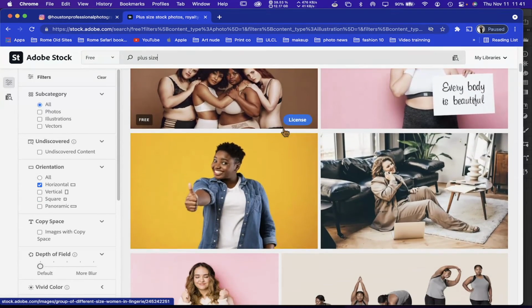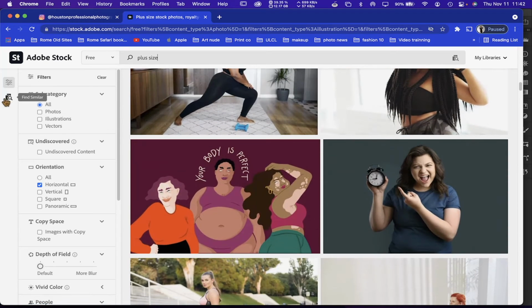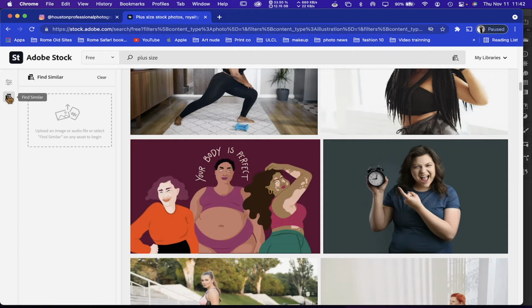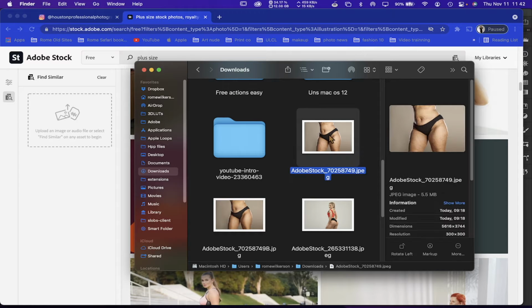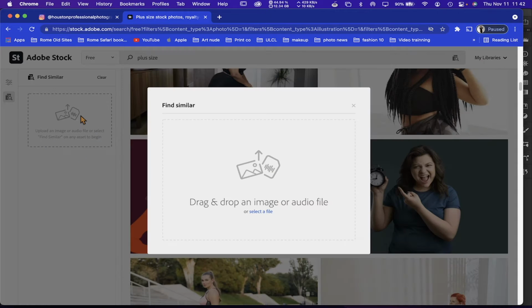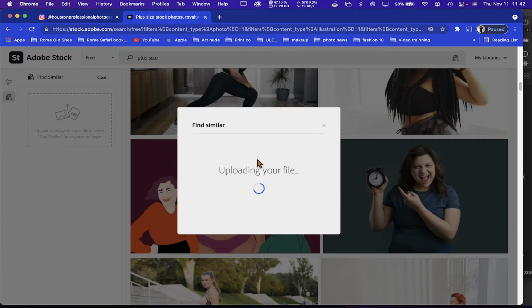And I think what I actually did was I selected, you can go here where it says find similar, and you can drag an image into this little box if you have an example image, and then it'll search for similar images. So let's go over to my Finder and Downloads, and this was the original image. So I'm going to drag that image into this little space here and see if it'll pull up the same image.